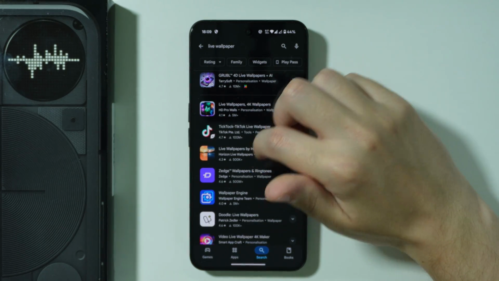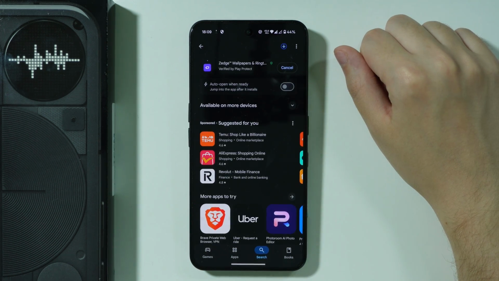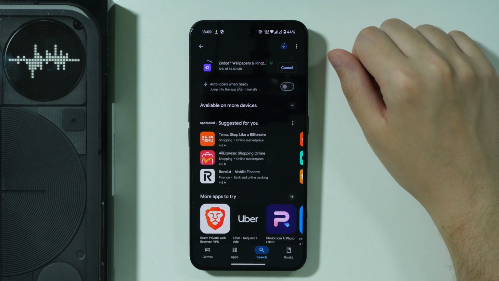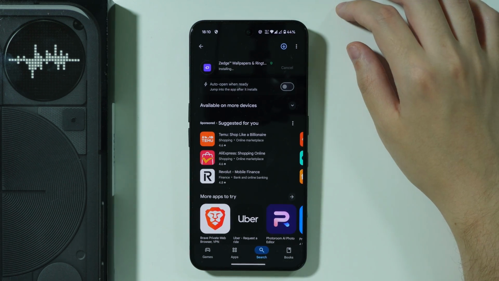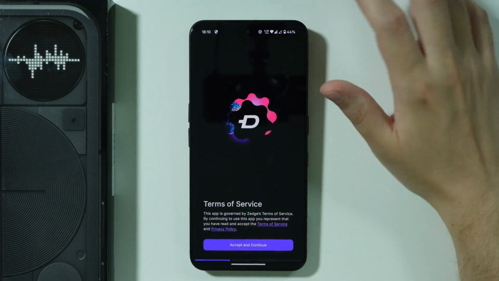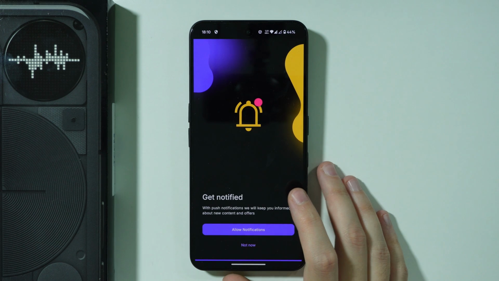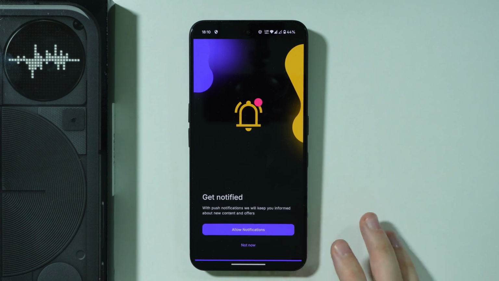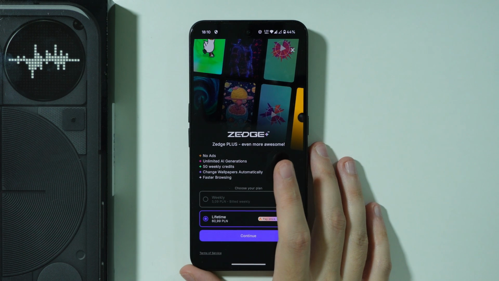As an example, we're gonna go to this app over here, Zedge, Wallpapers and Ringtones. I used this app before, so I'm gonna show you how to set it up and how to get an animated wallpaper. Of course, feel free to try any other app if you don't like this one or if it doesn't work for you. We can get notifications from the app, but we can just set not now.